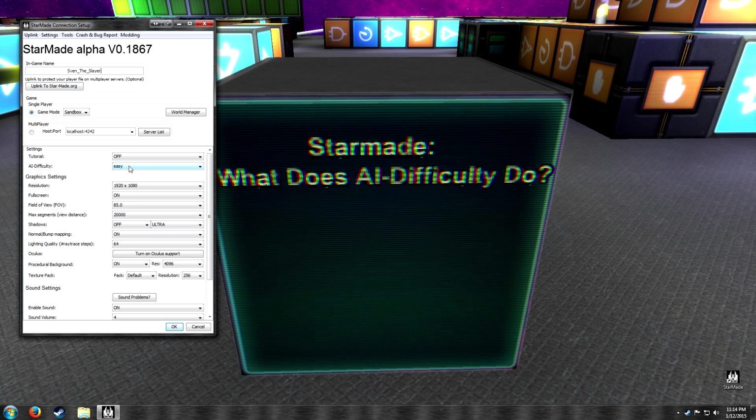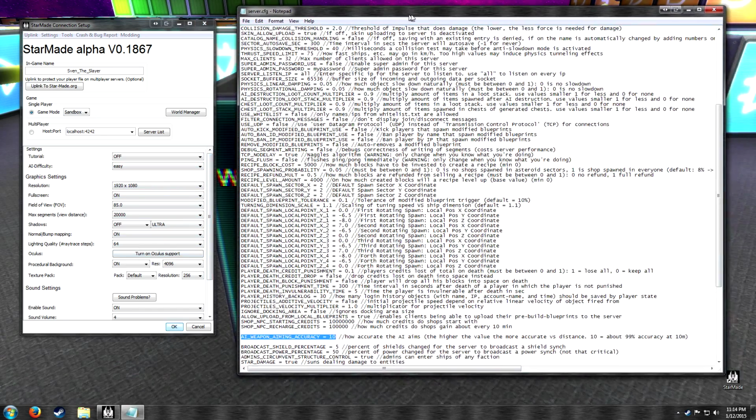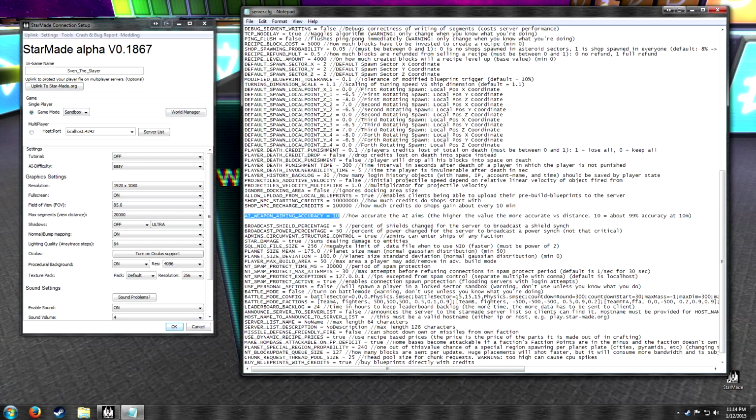You may be wondering what exactly the AI difficulty setting does, and how it affects your game. We have four settings: easy, medium, hard, and mean. And what they do is control one setting in your server.cfg. On easy, AI weapon aiming accuracy will be set to 10. On medium, the setting gets upped to 30. On hard, the setting gets set to 100, and on mean, it goes up to 1,000. I'll be right back once I am in-game, and I'll show you exactly what this means.